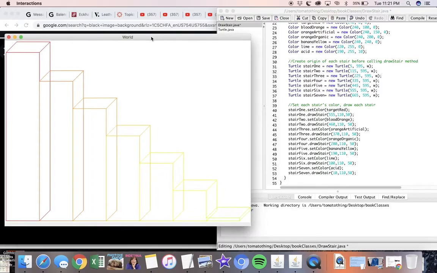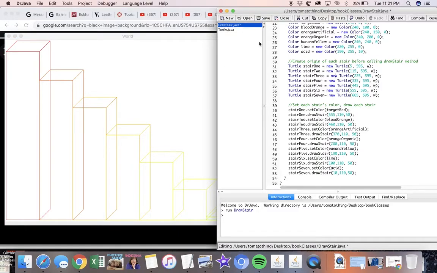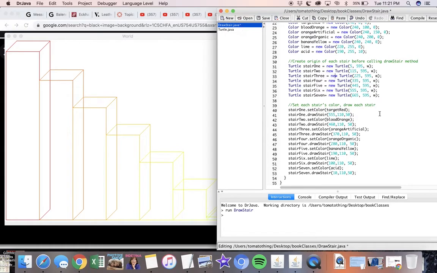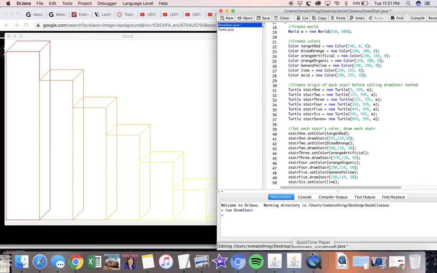So just to recap what we already did, we created a method that took 3 parameters, the height, the width, and the depth. And yeah, we wrote this method, and then we invoked it in the world we created with 7 different turtles. And we gave them all different colors. So I hope that was interesting. And that is where I'll end it.